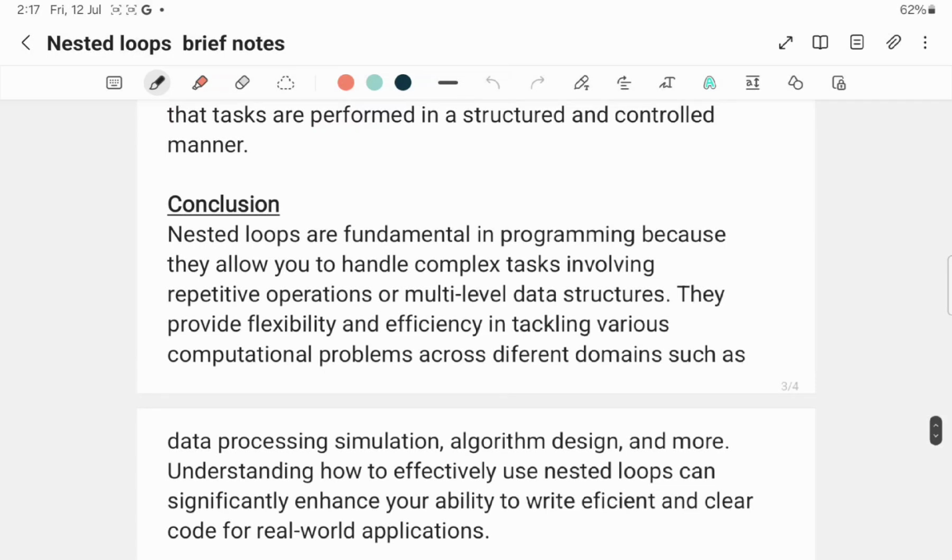Okay, so what does a nested loop mean? A nested loop is the concept of placing a loop inside another loop. Nested loops are fundamental in programming because they allow you to handle complex tasks involving repetitive operations or multi-level data structure. Okay, now I'm going to see how to declare a nested for loop.